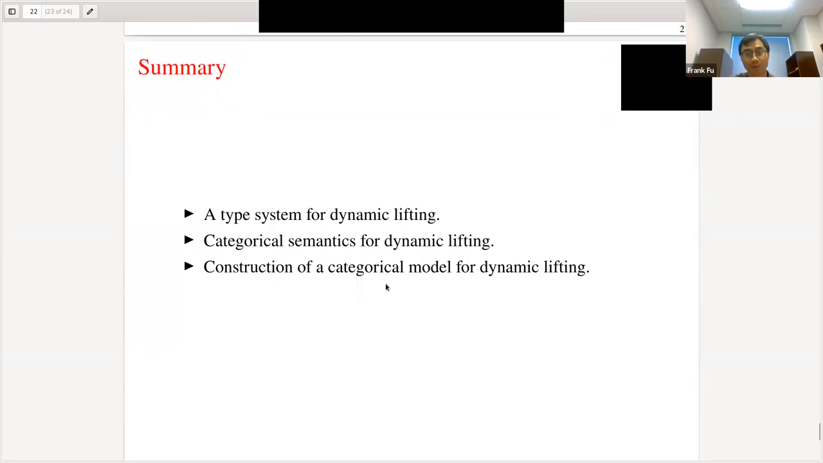So yeah, I want to wrap up. I talked about the type system for dynamic lifting using the modality. I also briefly talked about what we mean by having a categorical model for dynamic lifting. And lastly, I briefly talked about how we construct the actual concrete model for dynamic lifting. So yes, with that, I should conclude my talk. Thanks. Thank you very much.